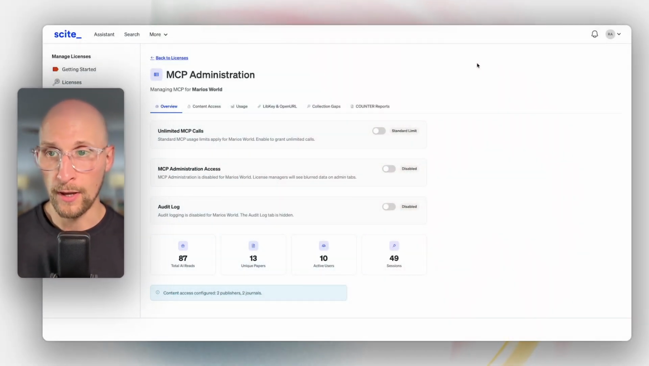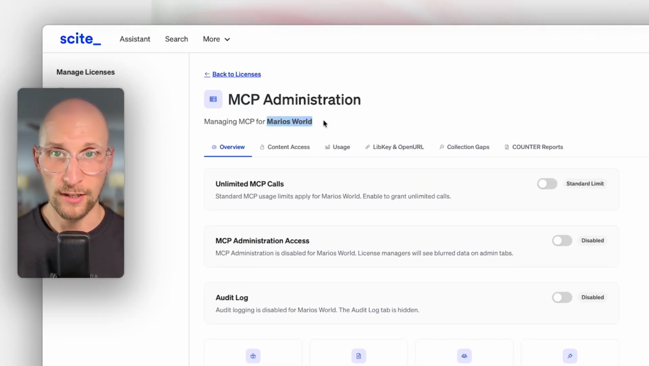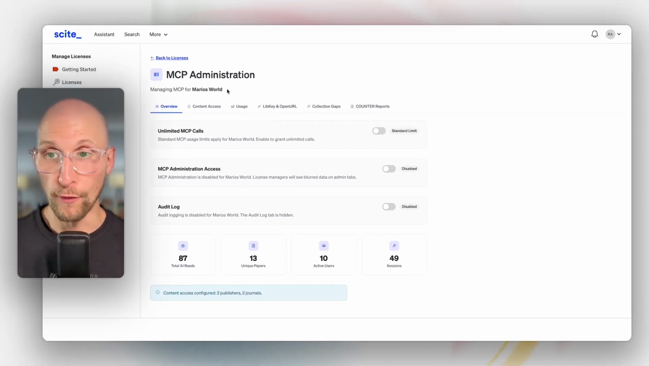I'm the VP of Product at Scite, and I want to walk through our MCP admin tool, which will show you how you can get better insights into how your team is using the Scite MCP as part of their research. Now, the overview is the first tab you're on. We're looking at the MCP for a fictitious company, just for test purposes, called Mario's World. In this overview tab, you're just going to get what you would expect, an overview of the data.